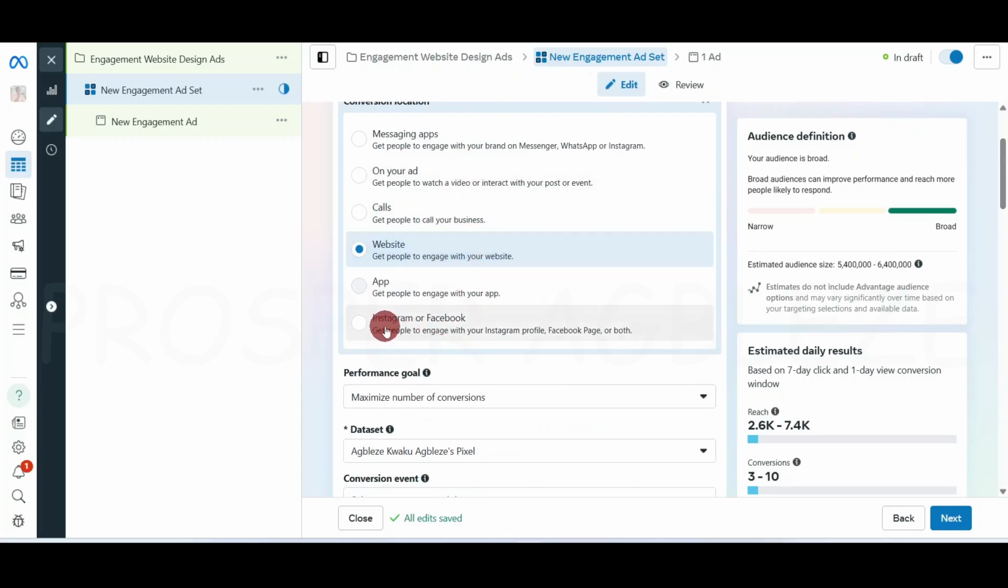Now, there's also the option of app. Get people to engage with your app. There's also the option of Instagram or Facebook. So get people to engage with your Instagram profile, Facebook page, or both. So this is very good when you want people to actually follow your Facebook page, when you want to get more followers or more likes. So this can also help you to achieve that.